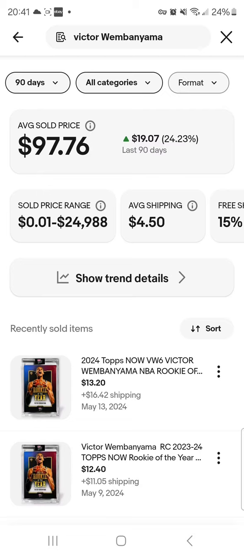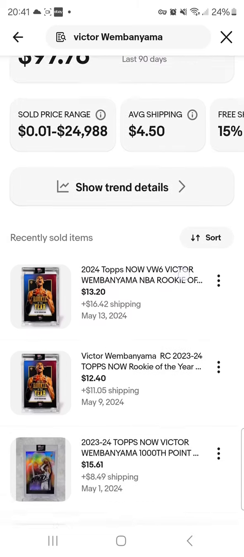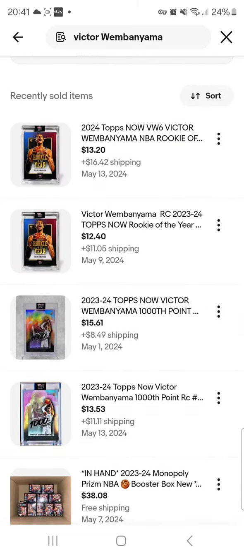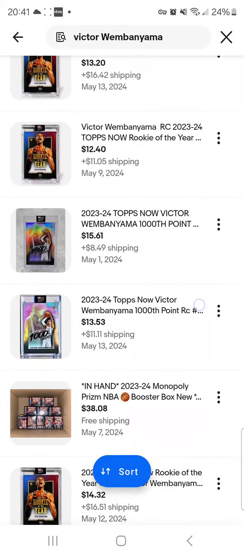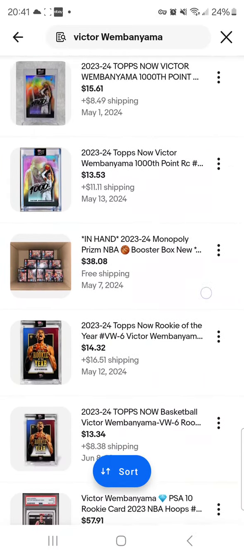And this is a very general search. I did this search, and this is basically going off of probably every listing within the last 90 days that has Victor Wembanyama in the title. So as you can see, overall, it'll show you all the sold listings. So you've got $13.20, $12.40, $15.61.